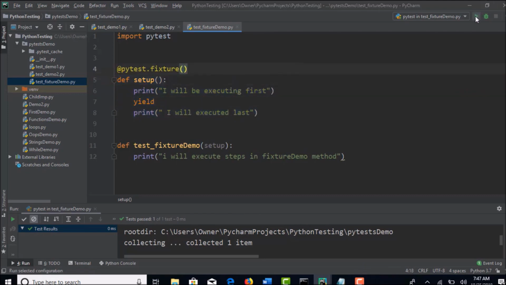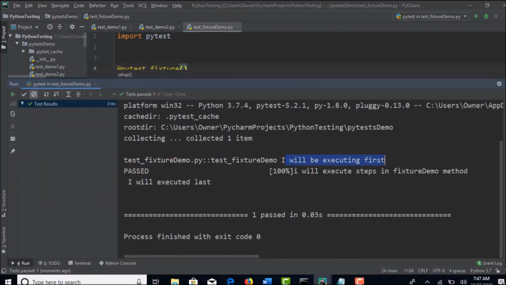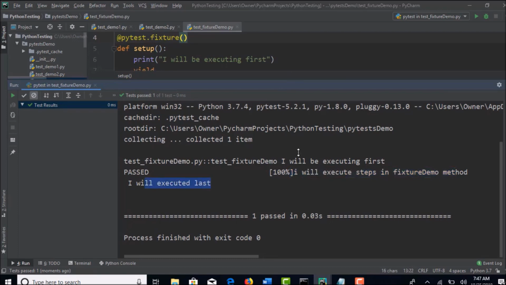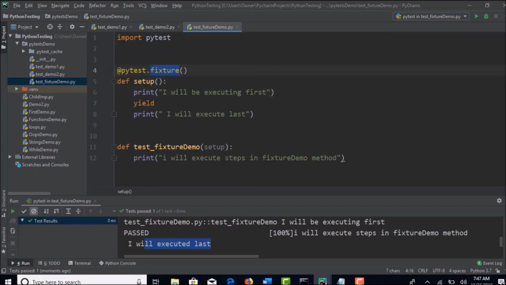Now when you run this test, I will be executing first, I will execute steps in fixture demo method, and you see that I will execute last. This is how you can set up fixtures. As I said, in real time you will use this particular block to invoke the browser or some configuration properties, and you will use the teardown to close the browser and delete the cookies at the end after your test case execution is done.